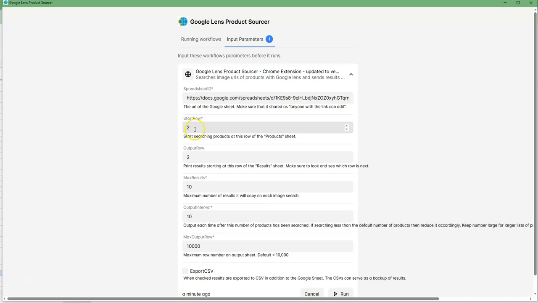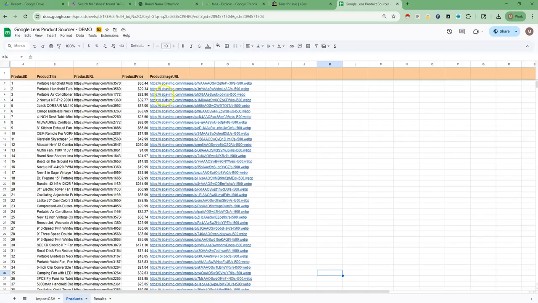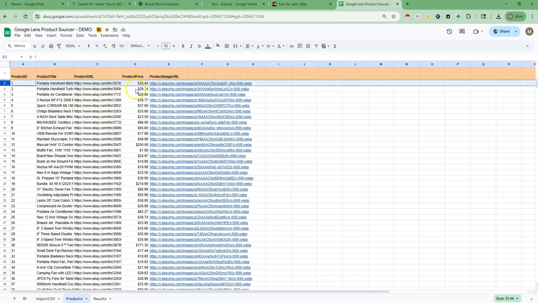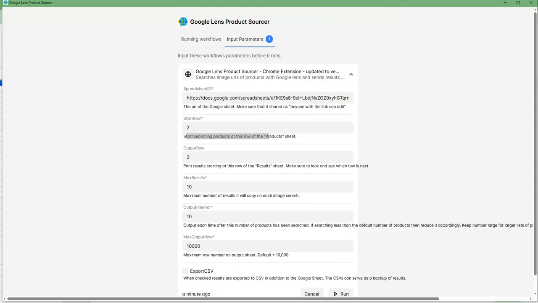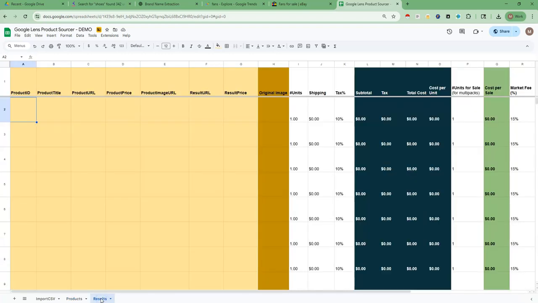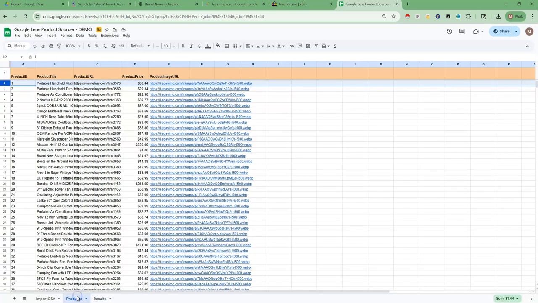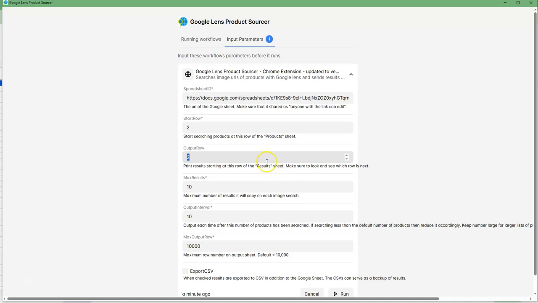And just to understand what this is, this start row, I probably should have said input start row, but it means start searching products at that row. I just need to briefly explain. We're talking about this row, row 2 on your input for products. And then we're talking about row 2 on the output on the results sheet as well. So products and results, okay? So start searching products at this row, print the results to the result sheet, that row.